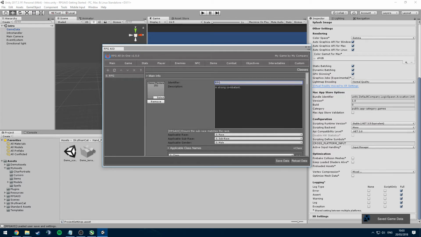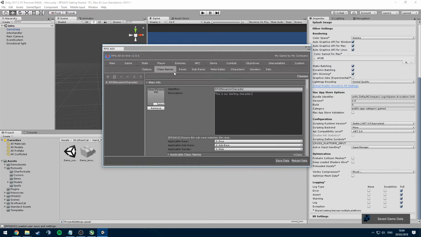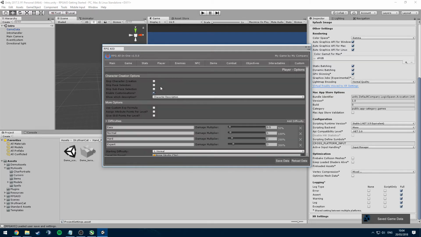So this is going to be our RPG method character, and we just have an identifier here because we'll get to our classes, etc. in a second. So the first thing is our description. So we can say this is our starting character, and then we have a bunch of things to fill out. But before we do that, we're going to first look at our player options.